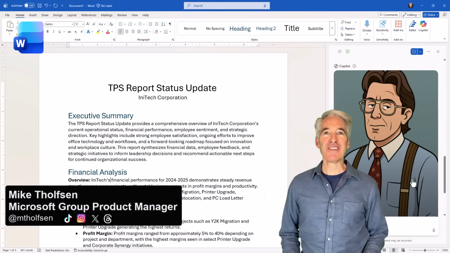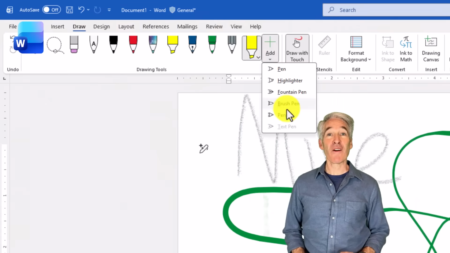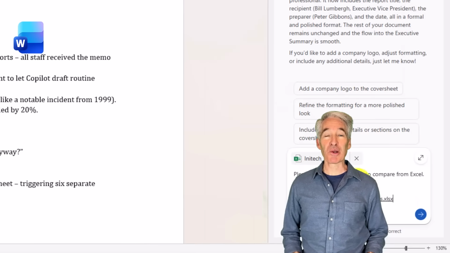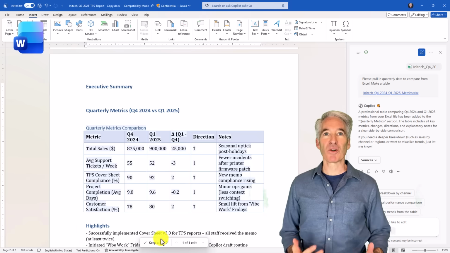I'll be showing 10 new features in Word. This includes a few desktop updates and web updates, and right in the middle of this video, I'll show a first look of the new agent mode in Word. It's super cool, it's vibe working, and it really uses AI to interact with Word in a cool way.